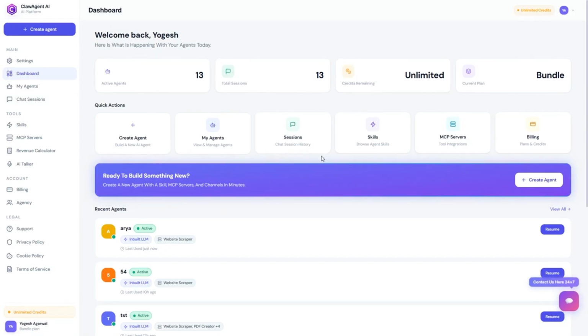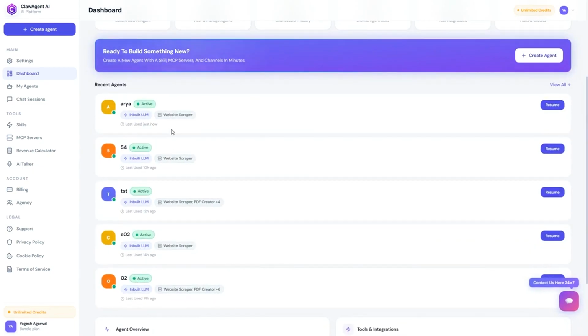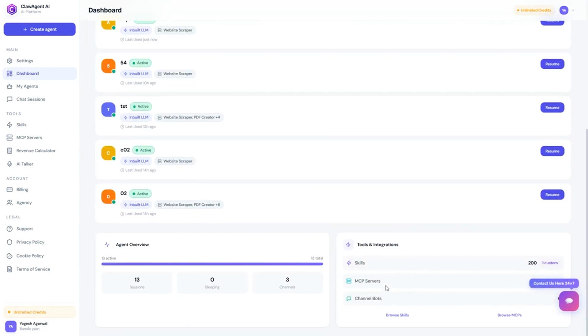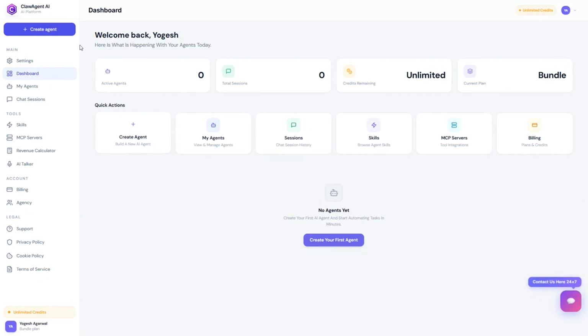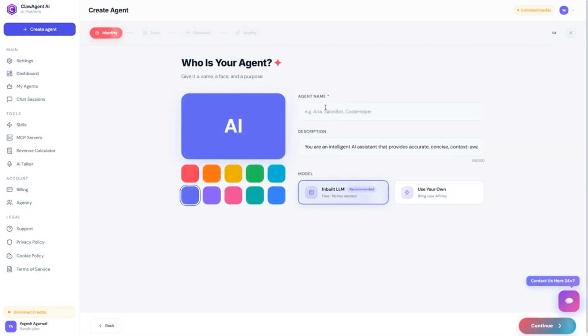Here you can see everything you've done so far, all your agents, your account stats, and your chat sessions along with their status. Now let me quickly create an agent and show you the real power you've been waiting for. Click Create Agent from the dashboard. First step, give it a name, a face, and a purpose. I'll call mine Ria. Pick a color.